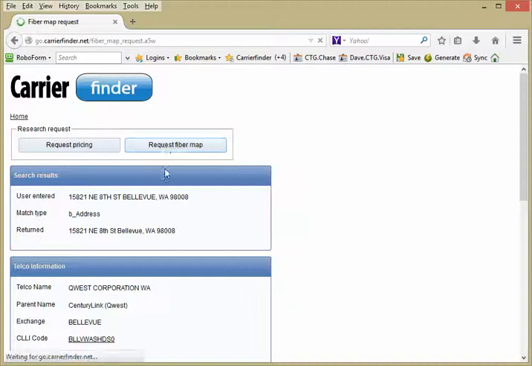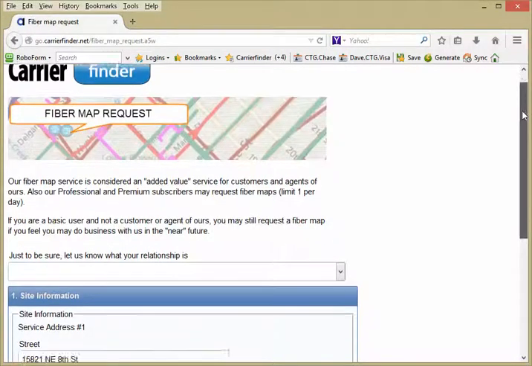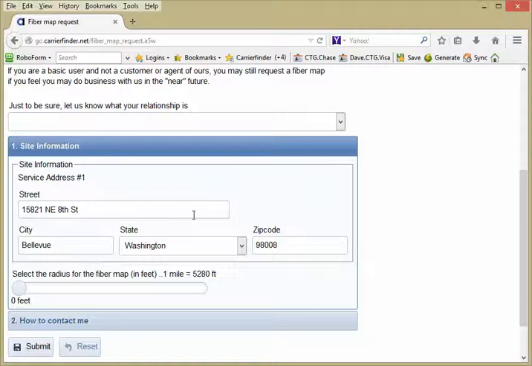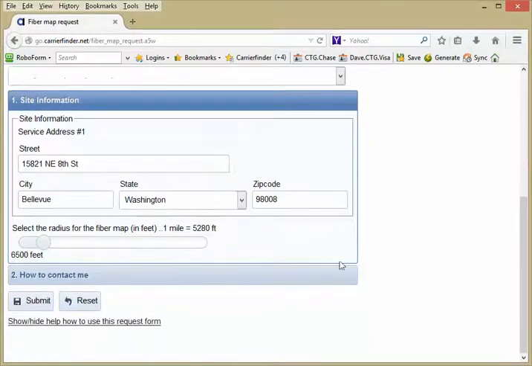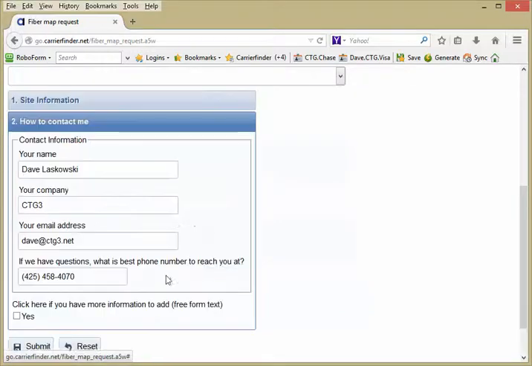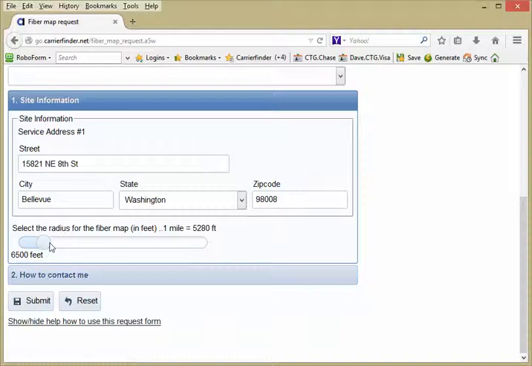Fiber map request. This will allow us to do a manual fiber map request for you, and you simply select the radius that you want your fiber map, and this will pull from literally, I think, a couple hundred different carriers, municipalities, etc., that have fiber. Not everybody's in there. Some of the big carriers like CenturyLink and the Cablecos are not in there, but there's a lot of other ones. And again, all the information is filled out for you.